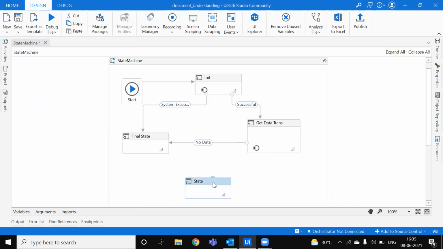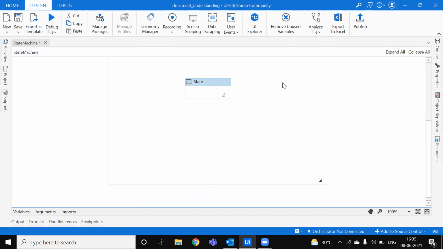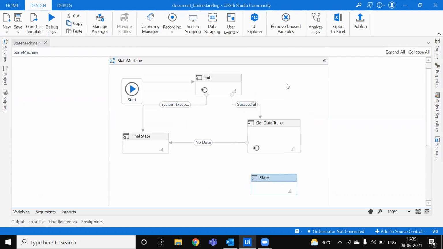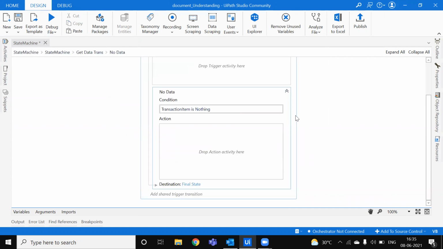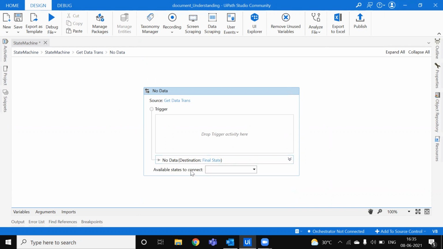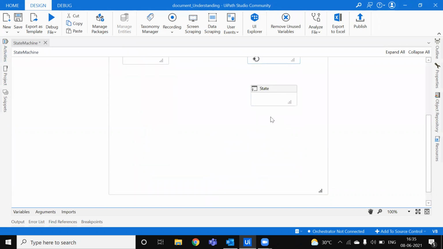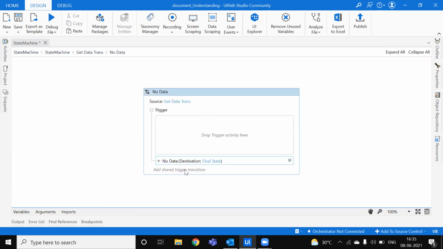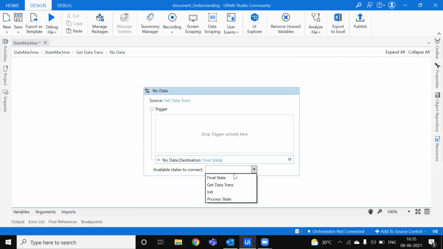So let's keep it here. I'll just open this and you can see from here, just minimize this one. If transaction item is nothing, it will go directly to the end state, right? So I'll add another state. Okay, I haven't defined it. Let's define my state as process. Now you can click on that transition line, drop down and select this process state.